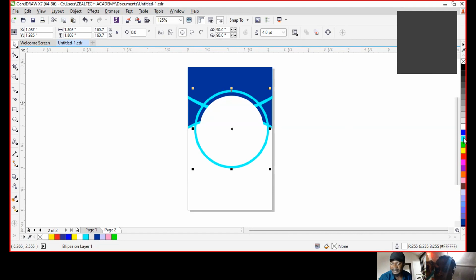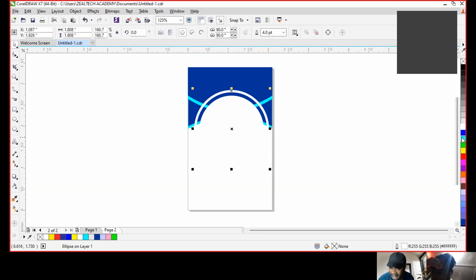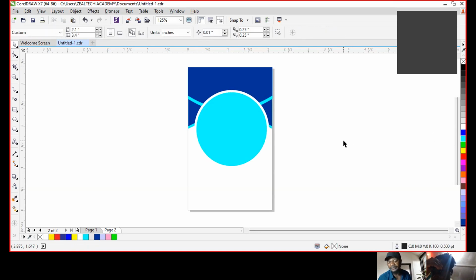Then I will apply cyan or white color. Let me apply white. Once I have it that way, I'm still going to apply fill. Okay, let me apply it like this now. This is the fill that I'm applying. Can you see that? So the picture will be here.